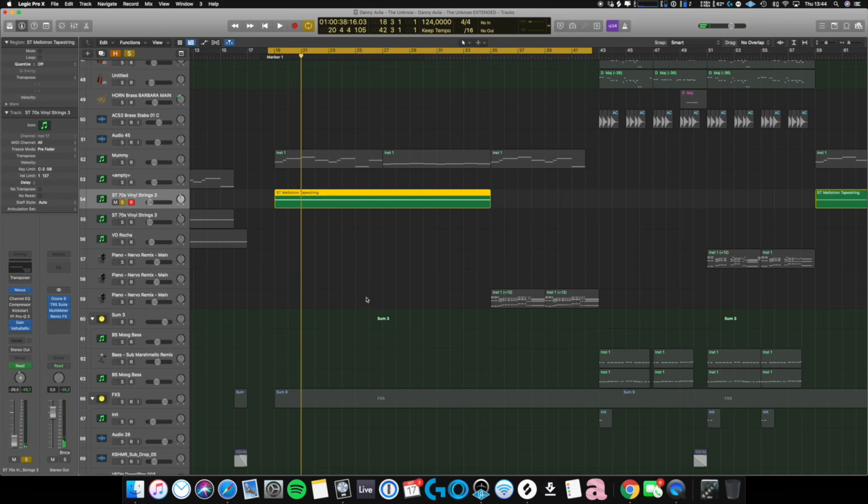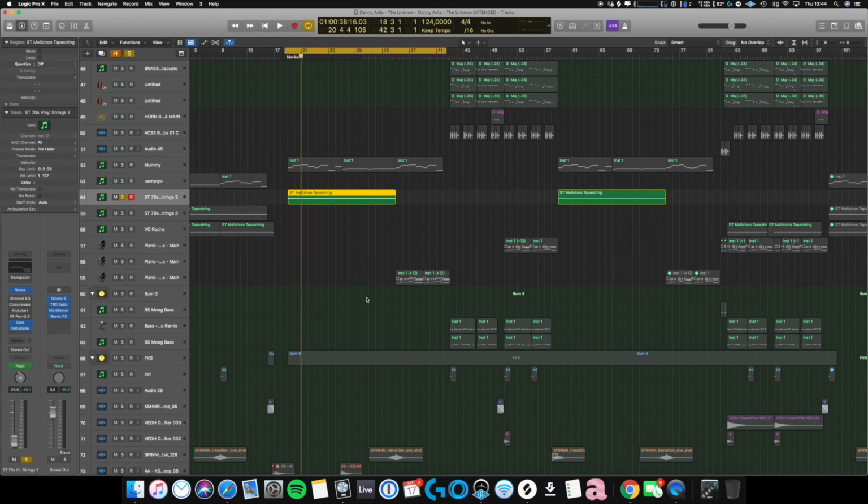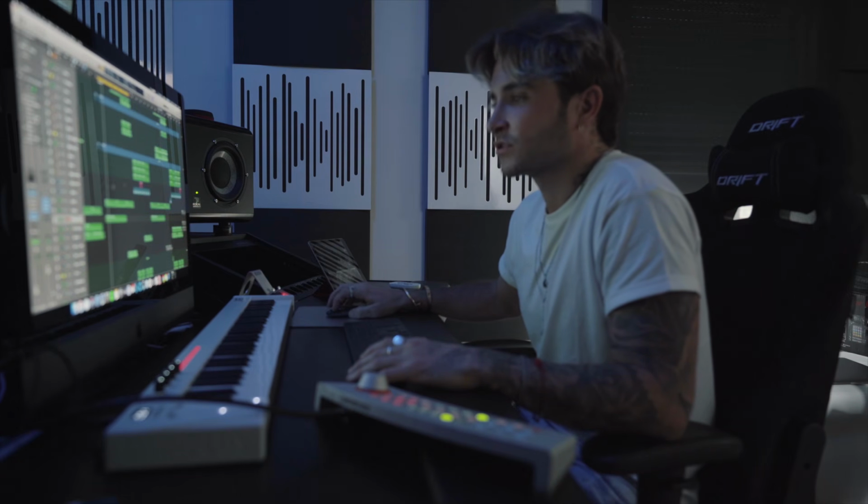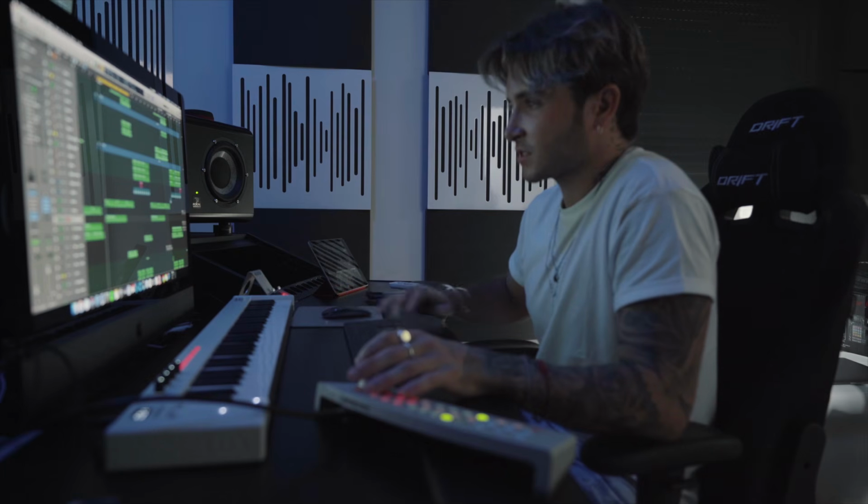So it's kind of empty, but at the same time it sounds pretty full. This string is from Nexus, so altogether it sounds like this.